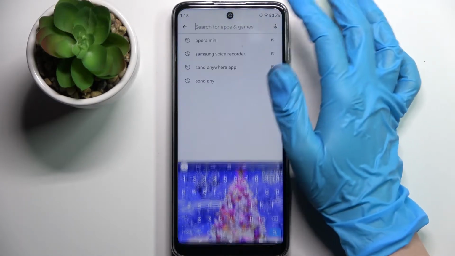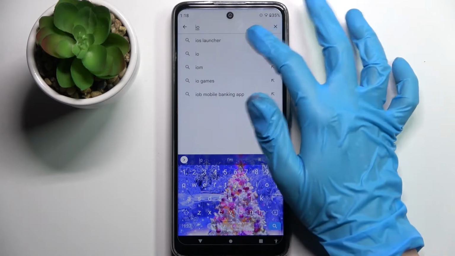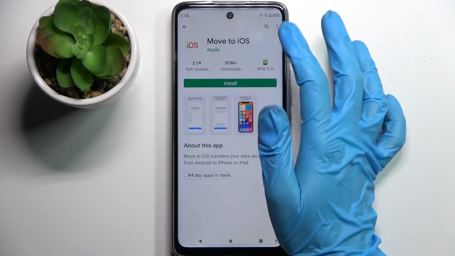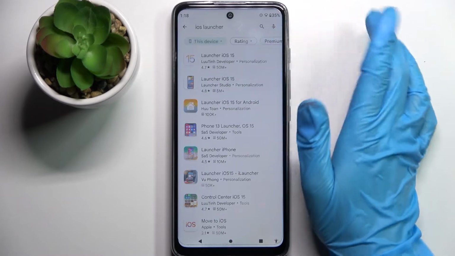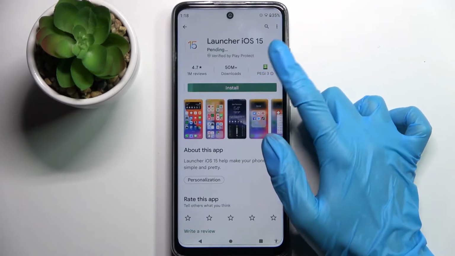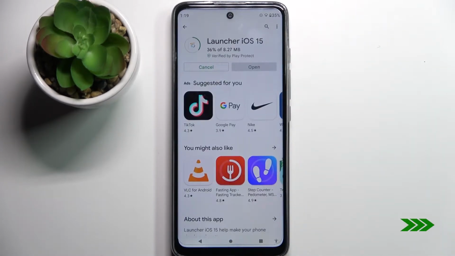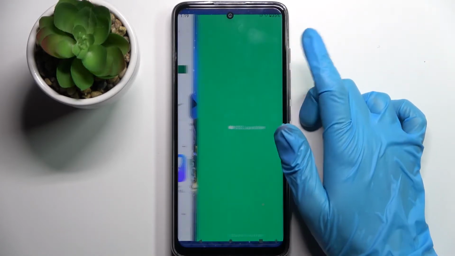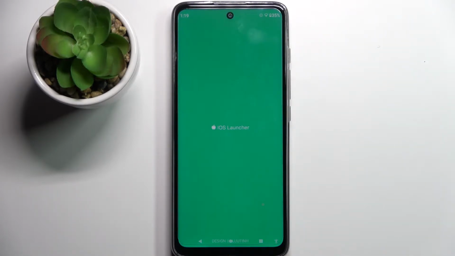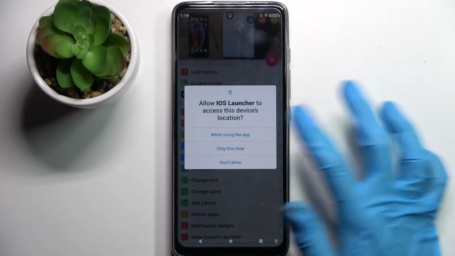Firstly, open Play Store, tap on the search bar and type in iOS launcher. Following that, click this free app from this developer and open it. Now wait for the pop-ups to show up, and when they do, choose Allow.